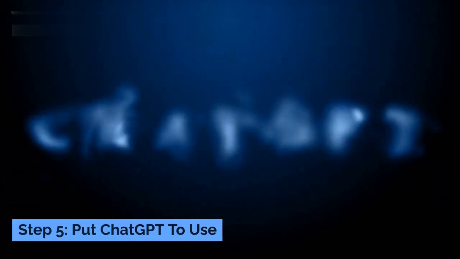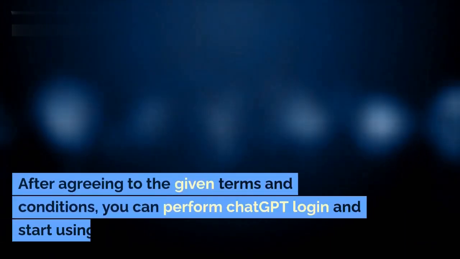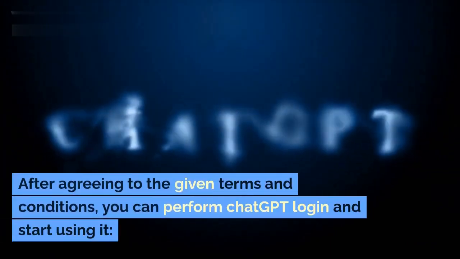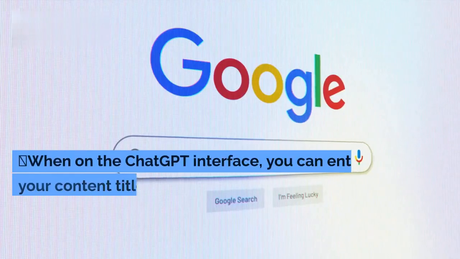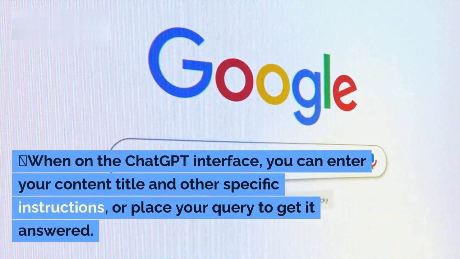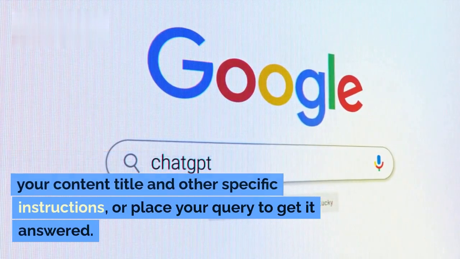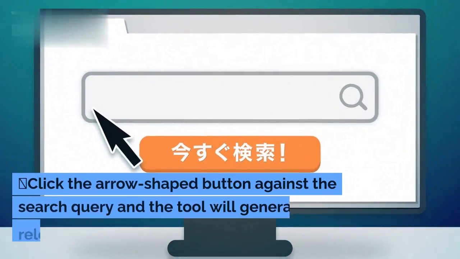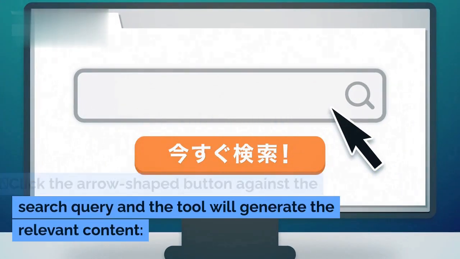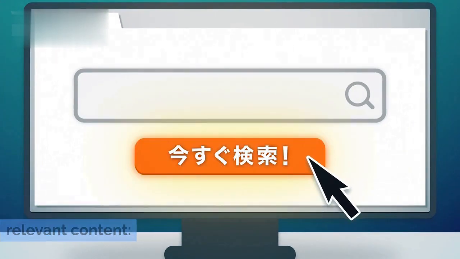Step 5. Put ChatGPT to use. After agreeing to the given terms and conditions, you can perform ChatGPT login and start using it. When on the ChatGPT interface, you can enter your content title and other specific instructions, or place your query to get it answered. Click the arrow-shaped button against the search query and the tool will generate the relevant content.